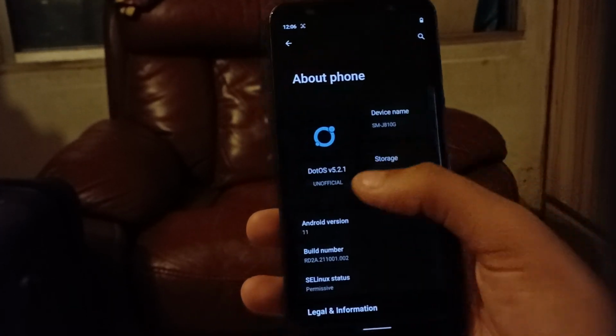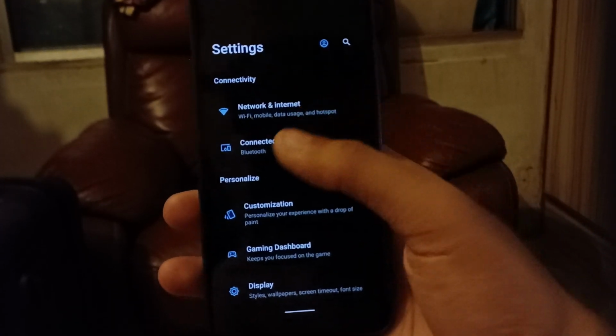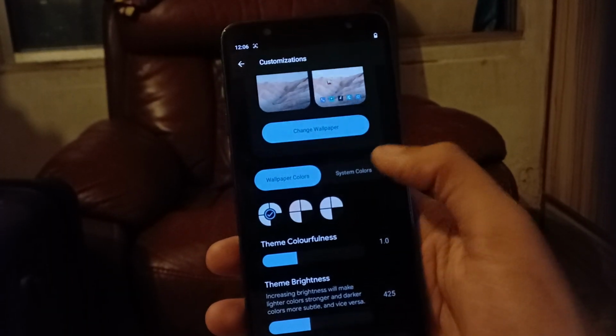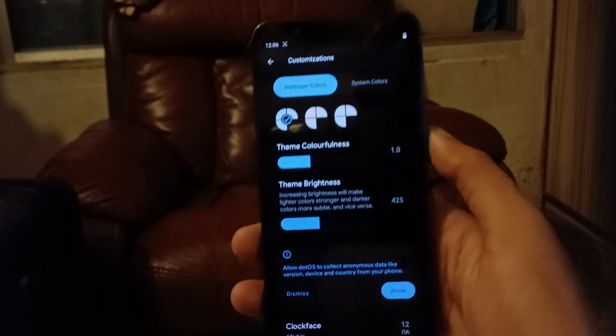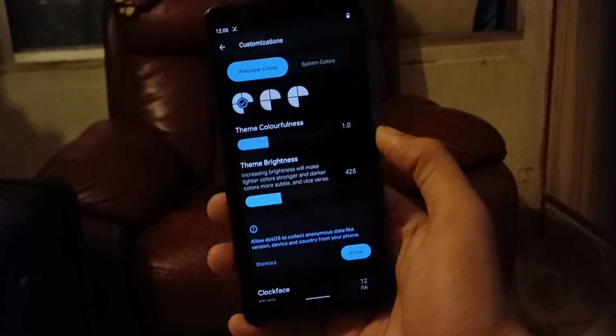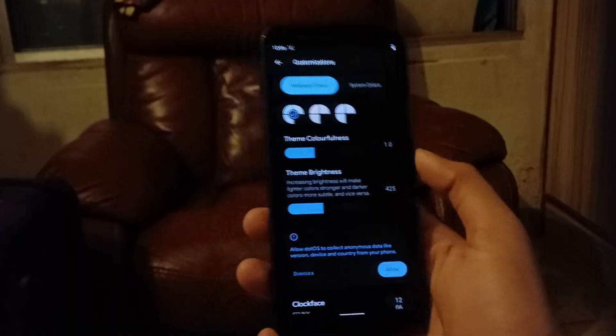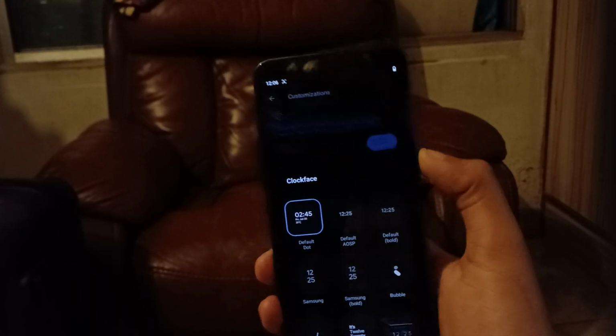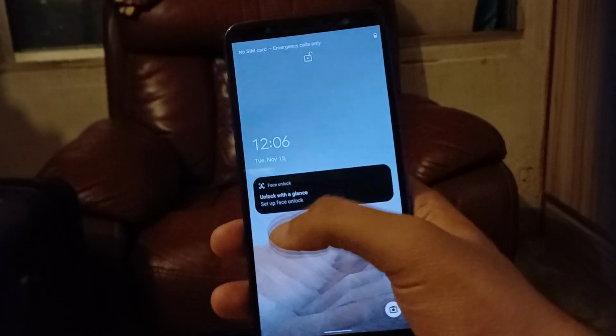And the best feature of this is you get loads of customization. You have a color palette, and I would say this is what you can get close to the modern material look. You get clock faces. I can change it, and you can just see it over here. I'll just lock the phone, and when I unlock it, you can see it changed.